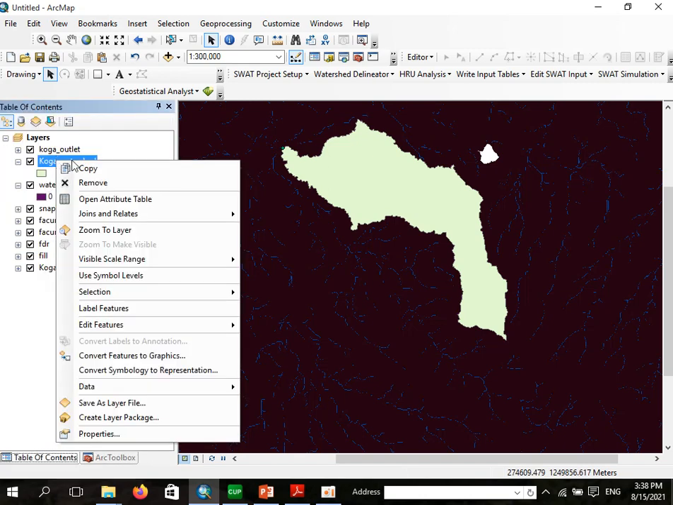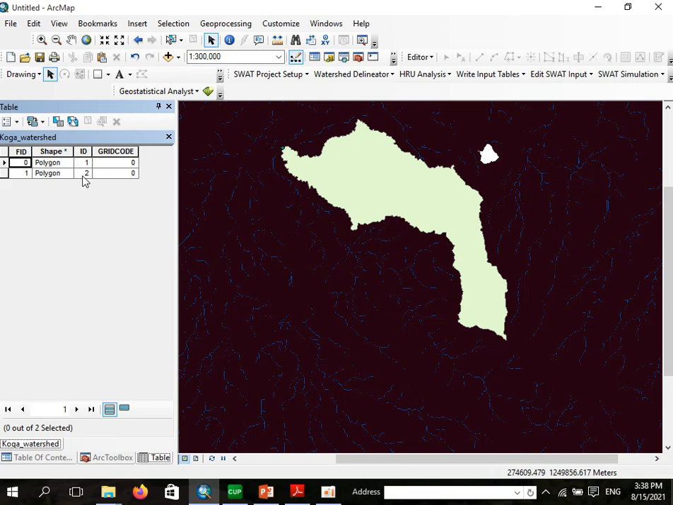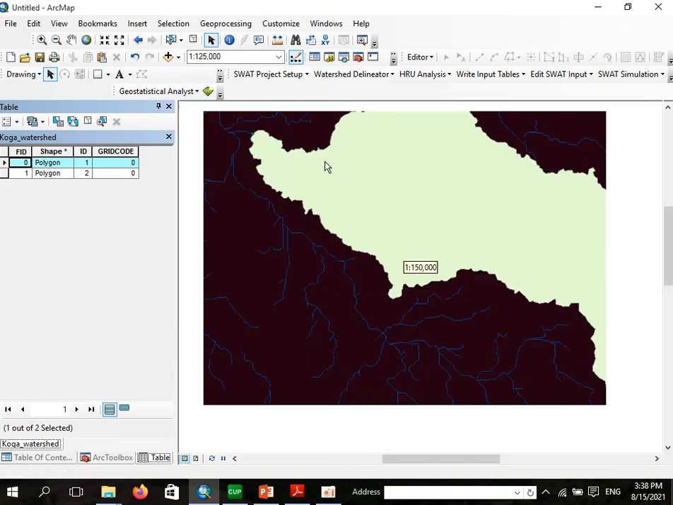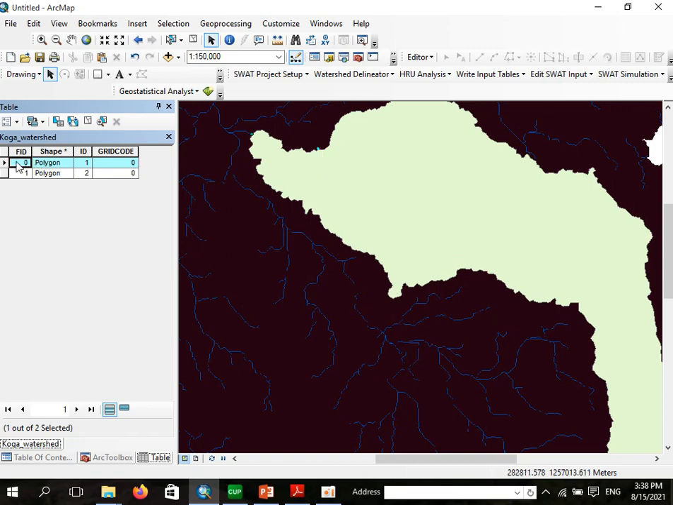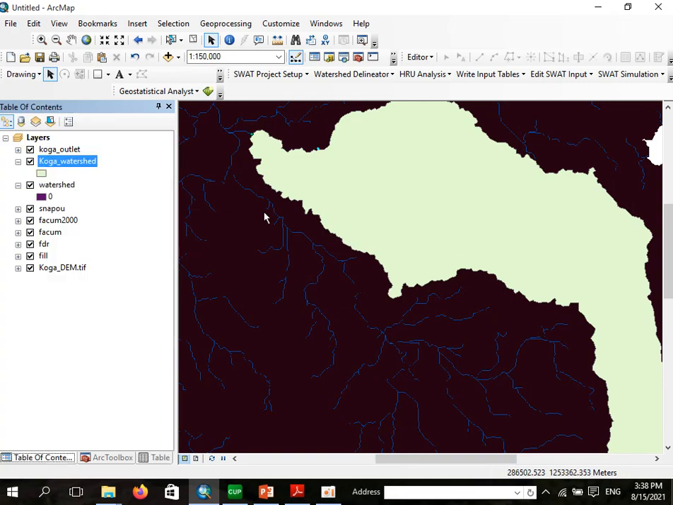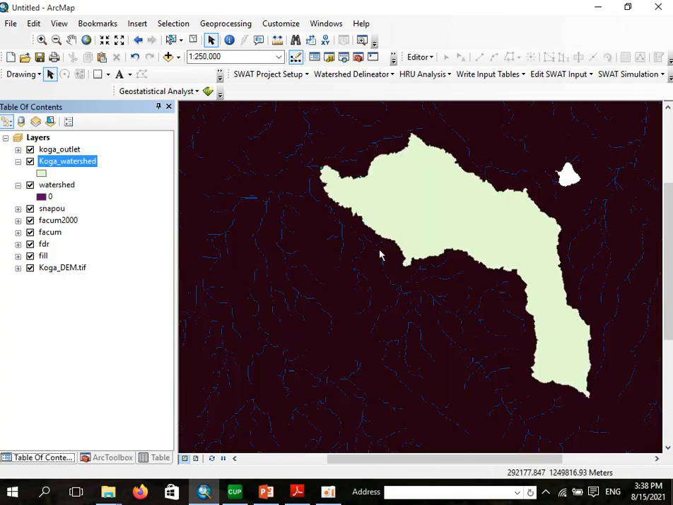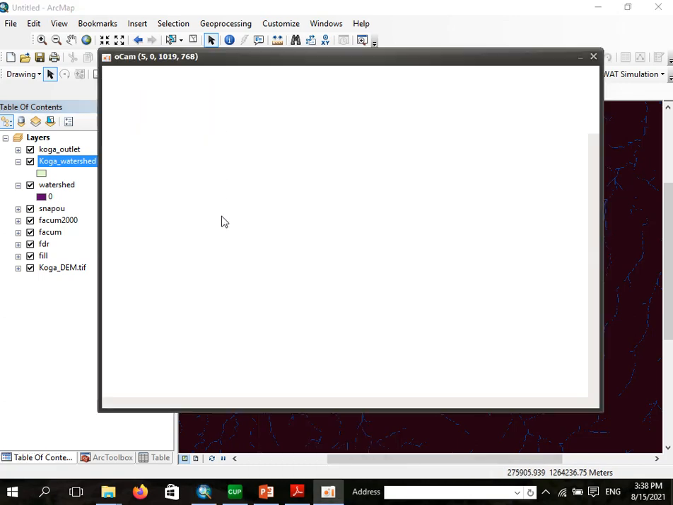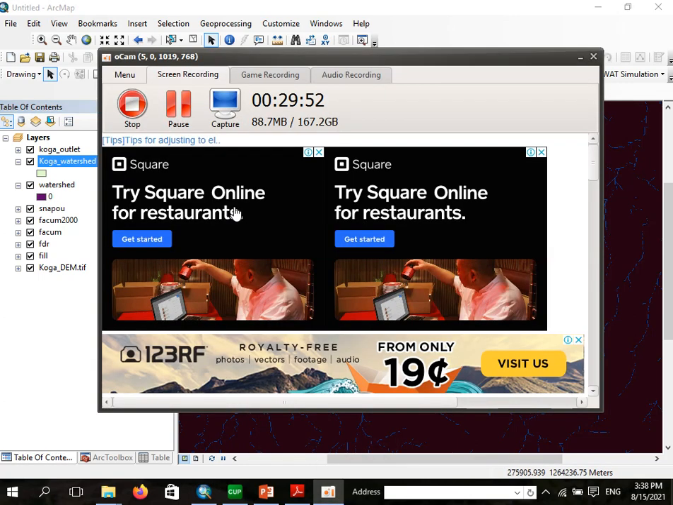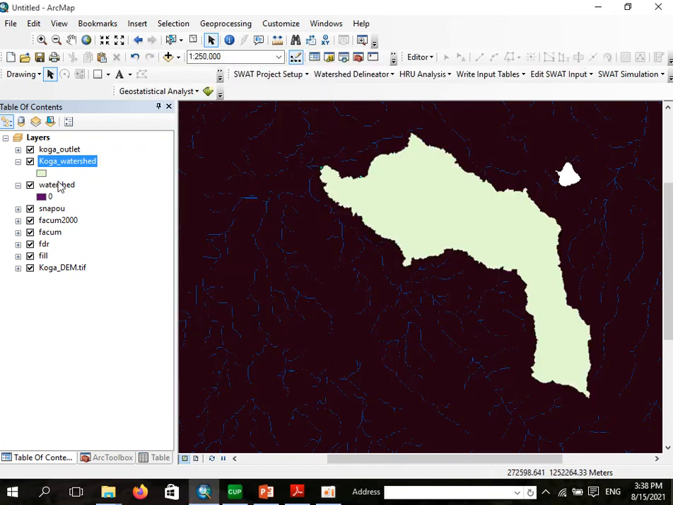We can check that, view the table here. I don't know why there are some mistakes here. It includes extra parts, anyways, we can eliminate this part, and in such a way we can delineate our watershed. I hope it is very simple. And it is the first part of this irrigation suitability mapping.